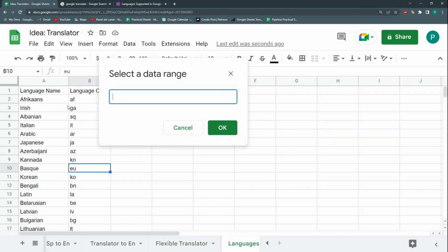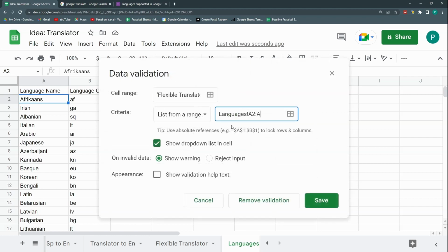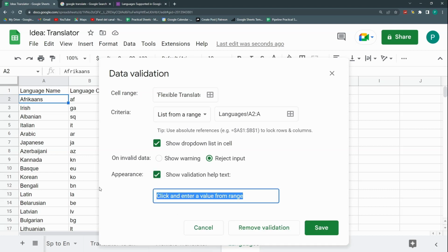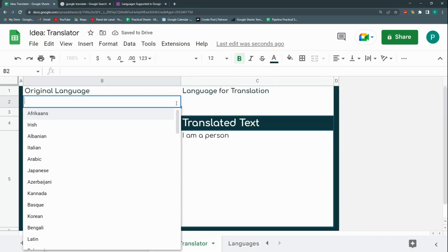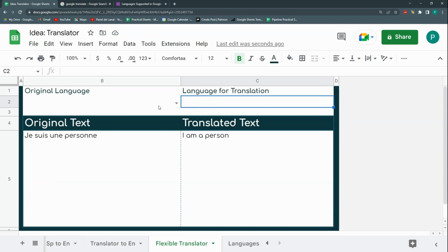And we're going to select from range from A2 up to A, so that if I update languages anytime, then I don't have to change my data validation. I will say reject input, and here I'll say choose a valid language. Let's hit save. Let's go to my flexible translator, and here it looks really nice.